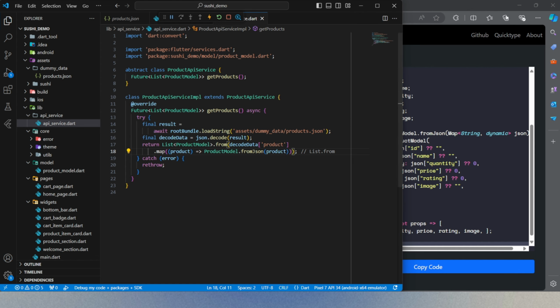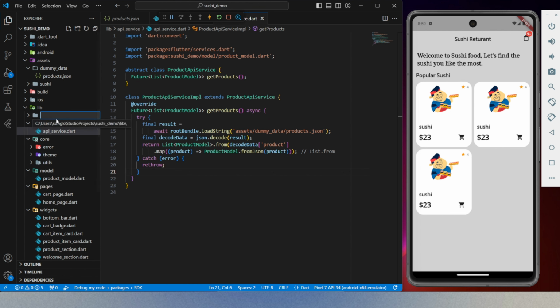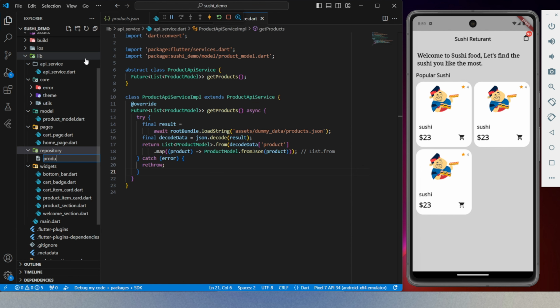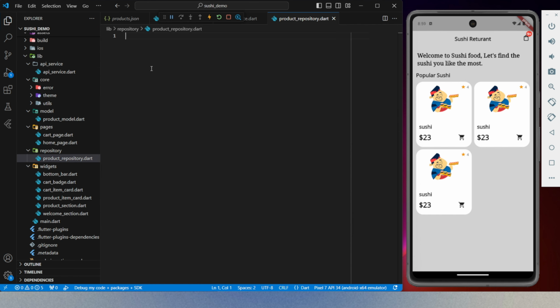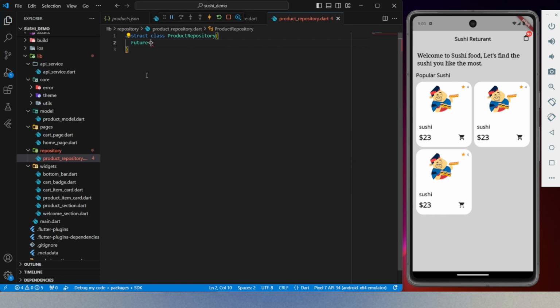The next step, we're going to create the repository to provide our data items to the Bloc product. So we need to create another folder, which is the repository. In the repository, we have the product repository, and in the product repository, we have the abstract. Always write the abstract, so we can easily do dependency injection and also change the structure next time easily. So we have the abstract product repository, and we have one function, which is the Future function.